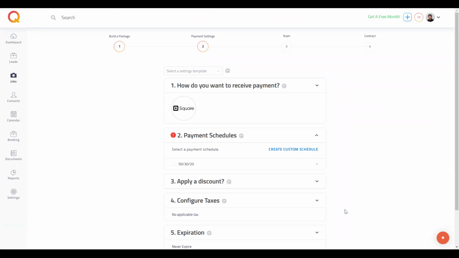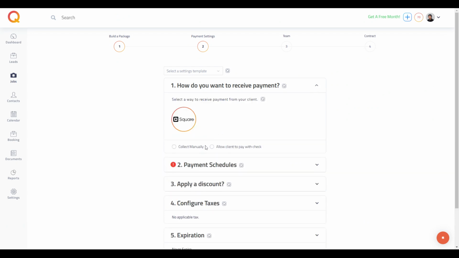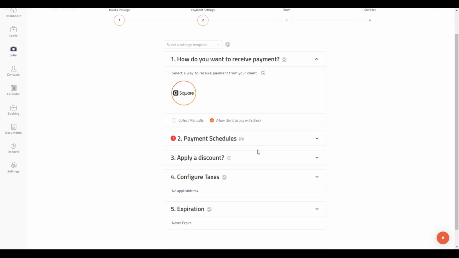This is where you can configure the proposal settings. First, select the payment method. You can collect payments manually from your client, like check or cash. Or, if you have a merchant account integrated into the system, you can select the merchant and collect via credit card. When allowing the client to pay via credit card, you can further allow them the option to pay by check as well. In this example, I've selected Square as my payment method.